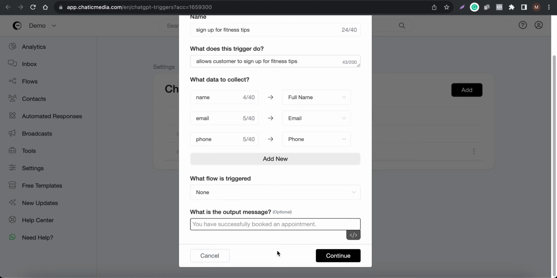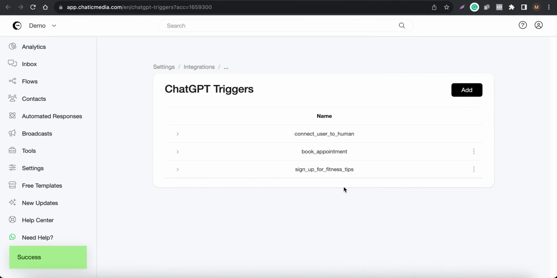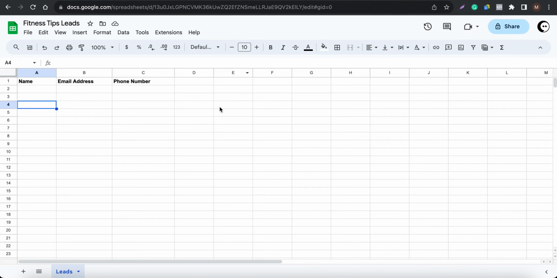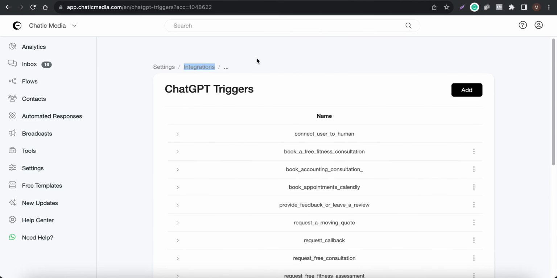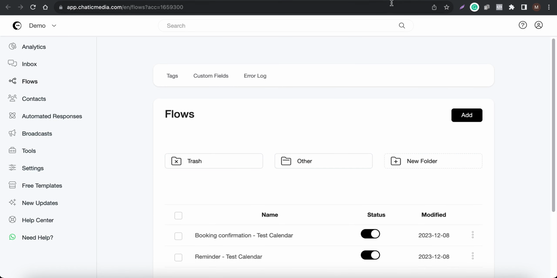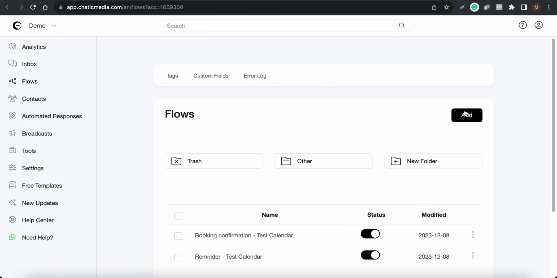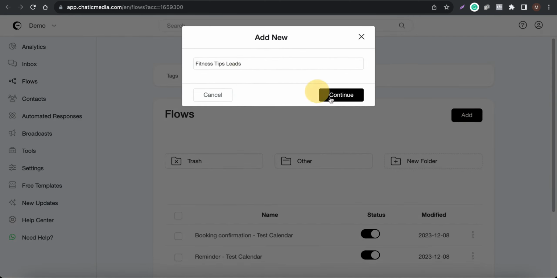So let me simply click continue for now, because I want to trigger a flow, because the idea is to send whatever details we collect to this particular Google Sheet as well. For that, we need to actually create a simple flow. So if I go to flows over here, let me create a new flow. Let me name this particular flow as fitness tips leads.